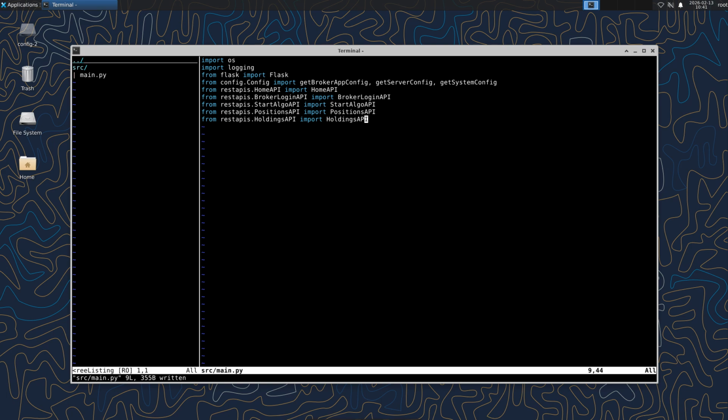This follows the project pattern of modules importing logging and configuration helpers, compared with other modules that import flask.views, MethodView, and core controller to implement view logic, or modules that pair get_broker_app_config with broker-specific login classes. The entry point focuses on creating the Flask app and wiring in pre-built API handlers while also loading server and system configuration, because it coordinates both the HTTP control surface and the runtime environment.